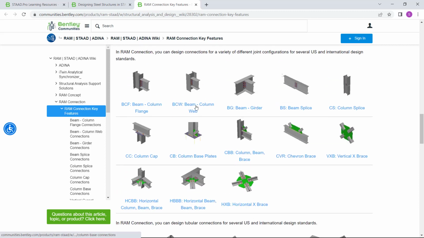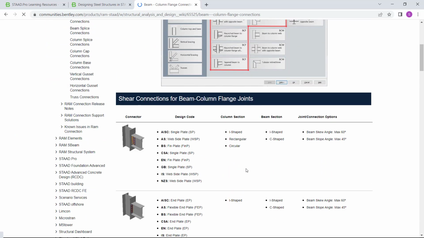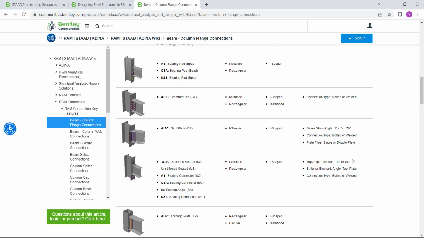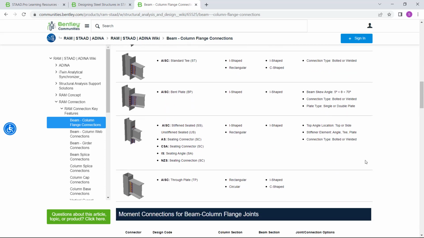In addition to that, we tell you what members are acceptable for each type of connection. Each type of connection might have its own code-compliant rules about what can be used for the column section, the beam section, or the brace section. I know sometimes that could be a little bit confusing when using this product. So we tried to explain which codes each is available for, which sections we support, and whether there are any slope or skew angles allowed for that type of connection. Here we've tried to break it all down, and that's available in the RAM connection key features. That's also in your related content.